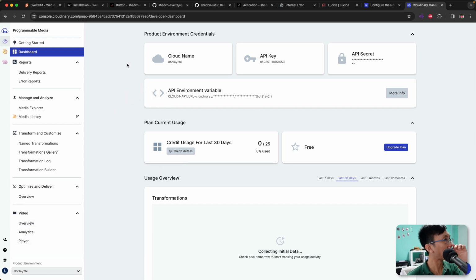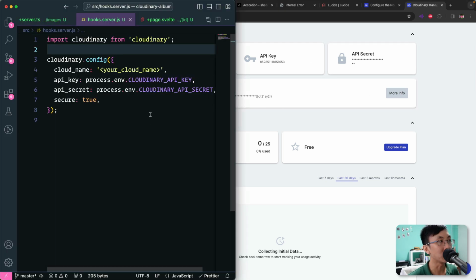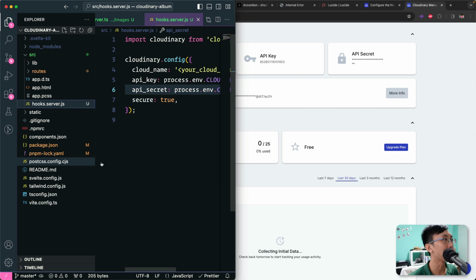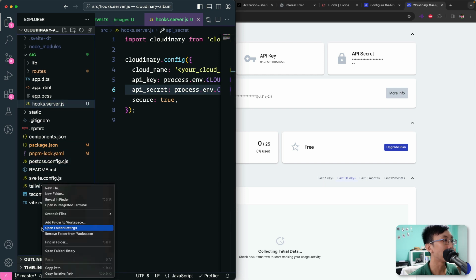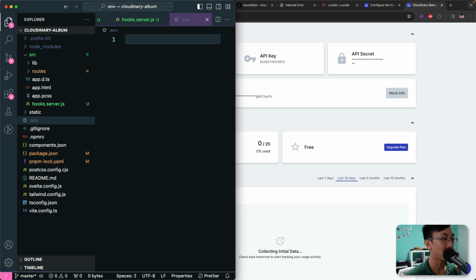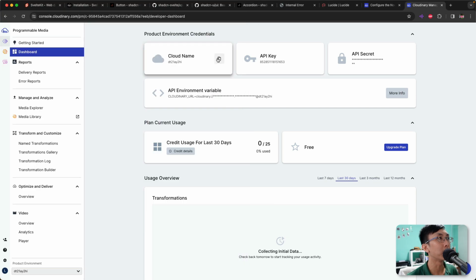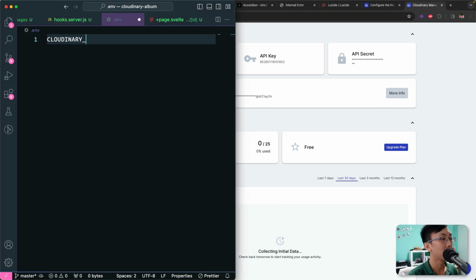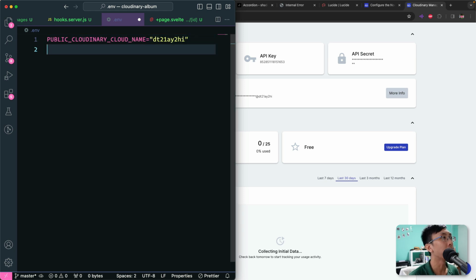Now I'm going to copy the credentials for my cloud name, API key and API secret to configure over here, right? This can actually be read from an environment variable. So here I'm going to create a file called .env. This is where I'm going to create my environment variables for Cloudinary, right? So here I copy my Cloudinary cloud name. I think this can be public, so I'm going to create this one.